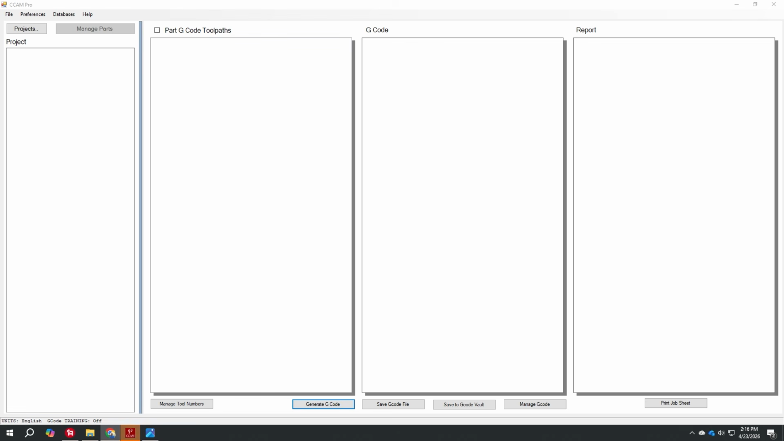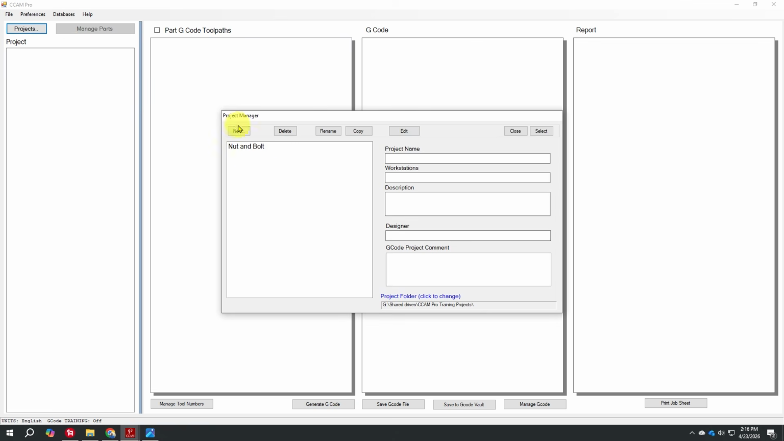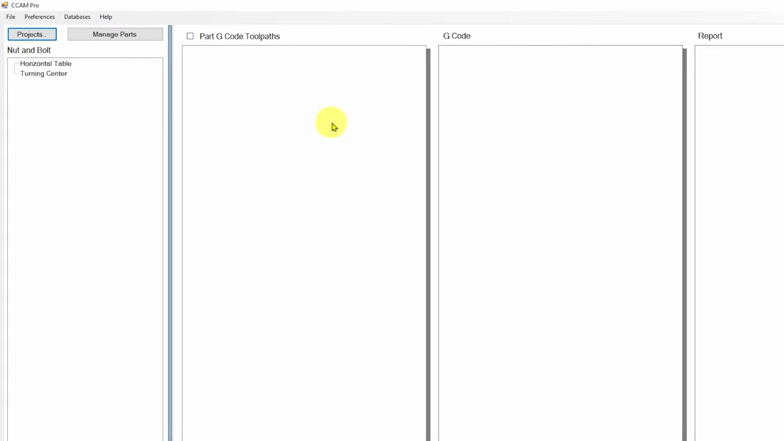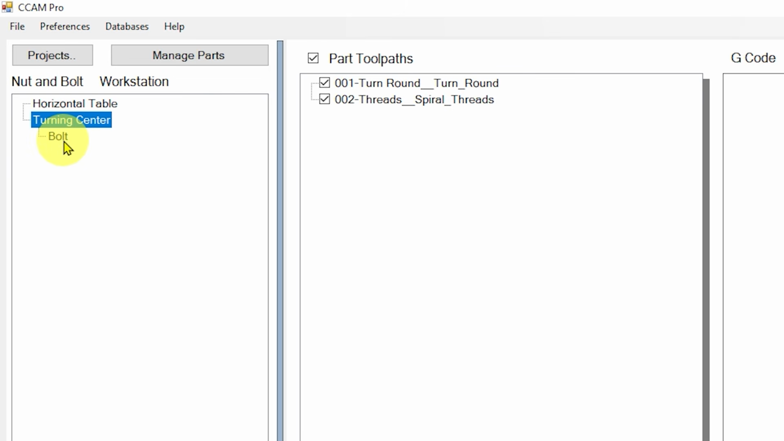In this example, we're creating matching internal and external threads, a bolt and a nut, within a single project. First, we move to the turning center.